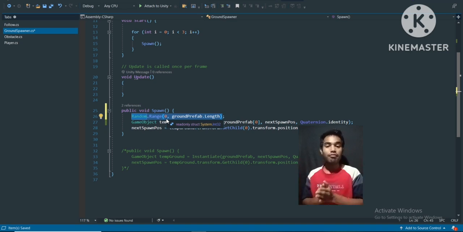So this random.Range function is going to pick between 0 and 2, but it will not pick 2. It can be 0 and 1. Whatever the random.Range function picks, we want to store it in another variable, whatever random.Range gives us. Okay, so let's store that.